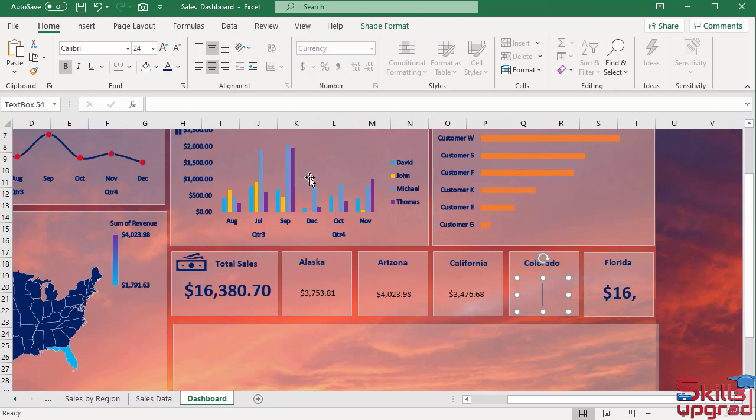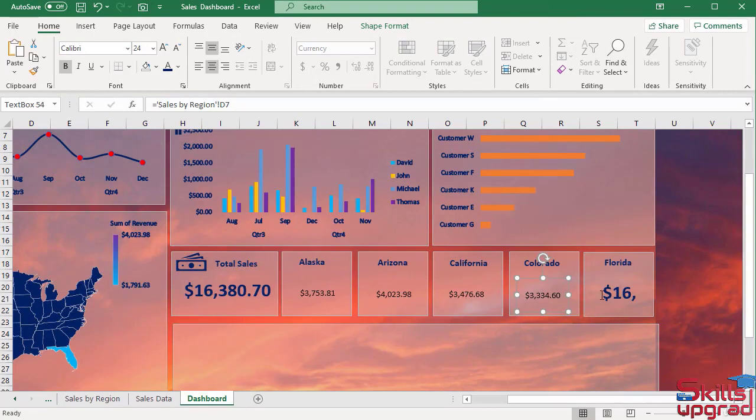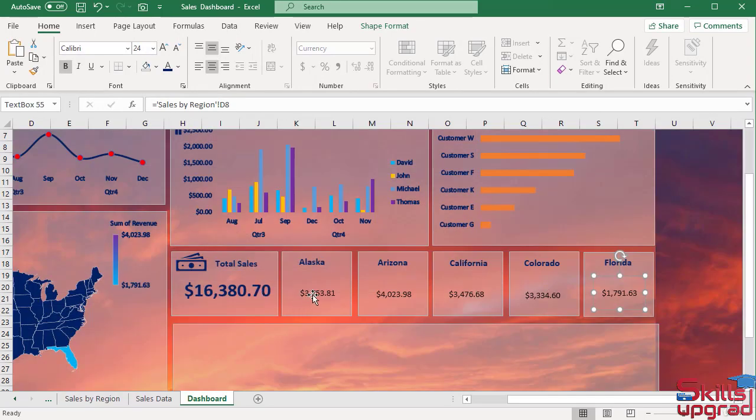Select all, enter the equal sign, then select D7. Select all, enter the equal sign, select this cell reference, press the enter key. Next I format these values.